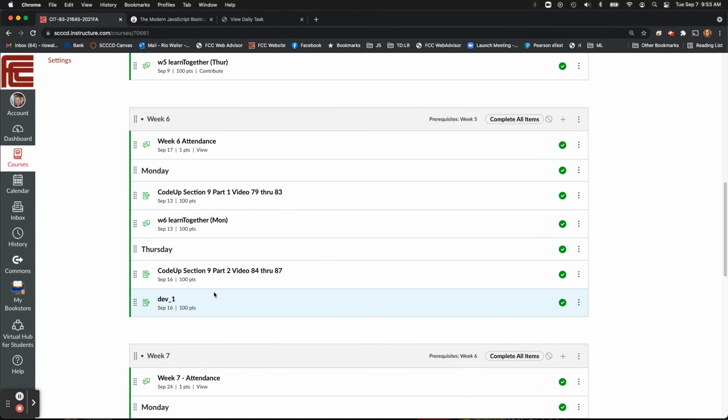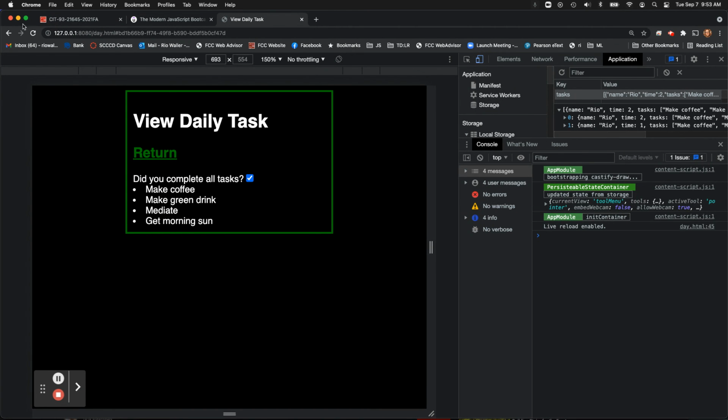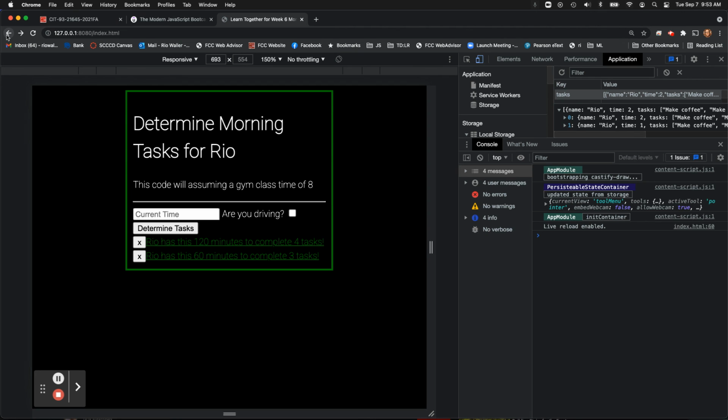But remember this week, we don't have your learn together for your Thursday item because you have your dev 1, and it'll work the same way it did before. But again, I'm going to stop myself from that discussion because really all I wanted to show you is that I had completed my CRUD operations for my code base for learn together.